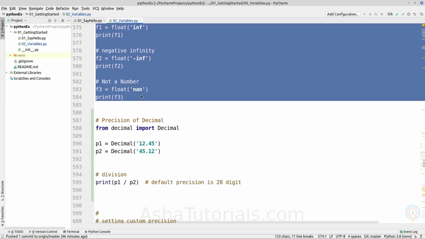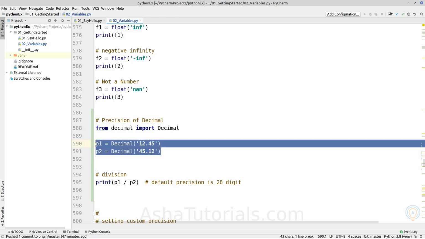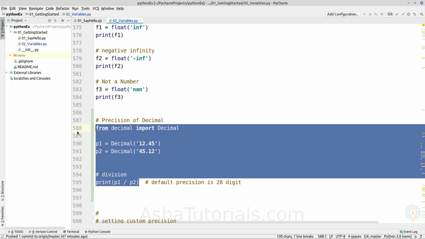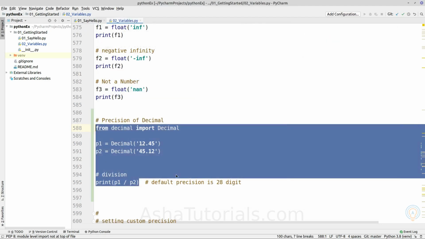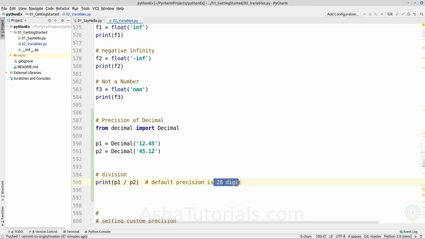Okay, the next topic is precision in decimal. So up to how many digits does it perform calculation accurately? In order to know it, we will declare two variables and perform a division operation. So if we check the result, as we can see, it performs up to 28 digits, as we can see on the screen. Okay, so by default the precision is set to 28 digits.